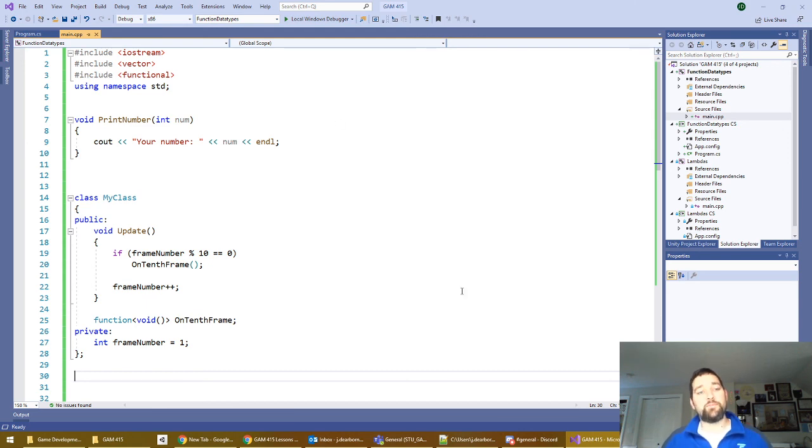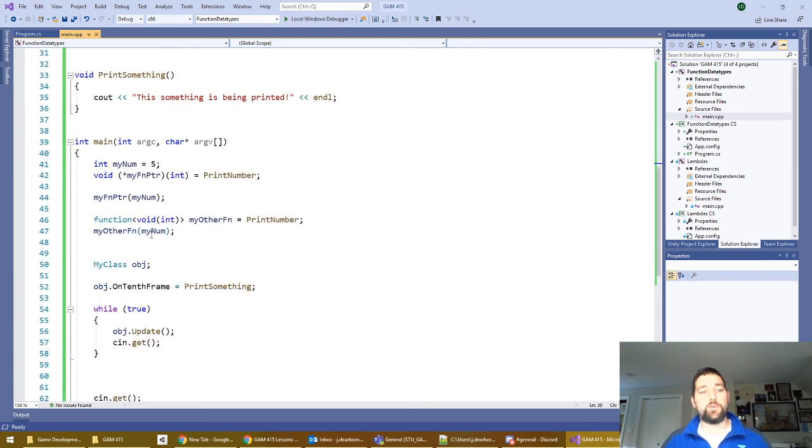So, wanted to show you the syntax for function pointers, and then tell you never to use those, and show you some use of this standard function data type in C++.